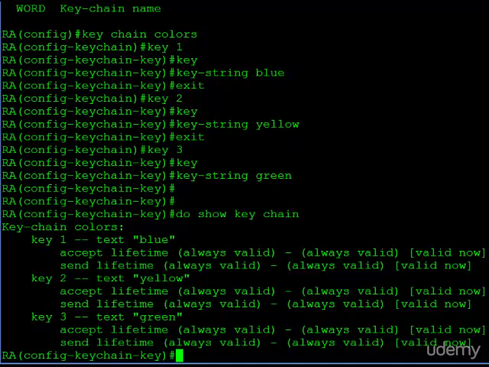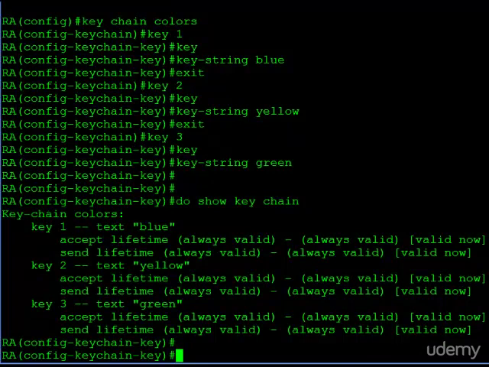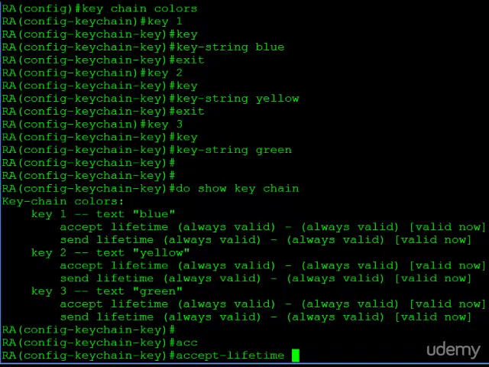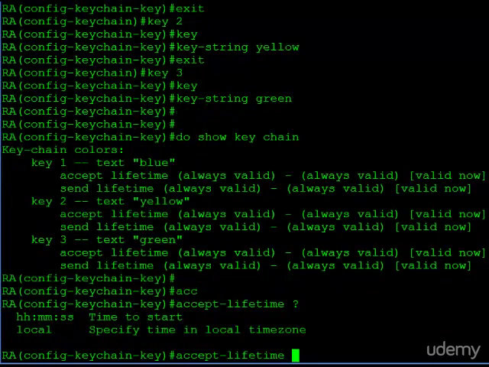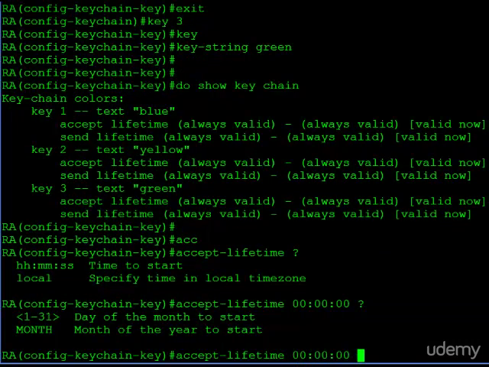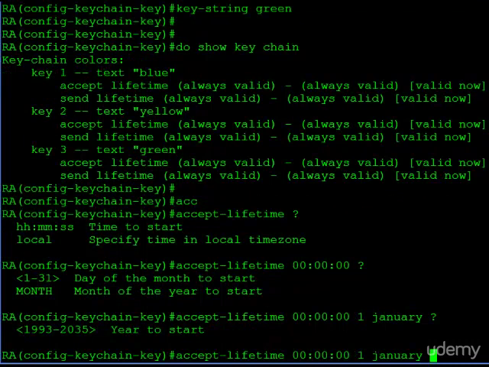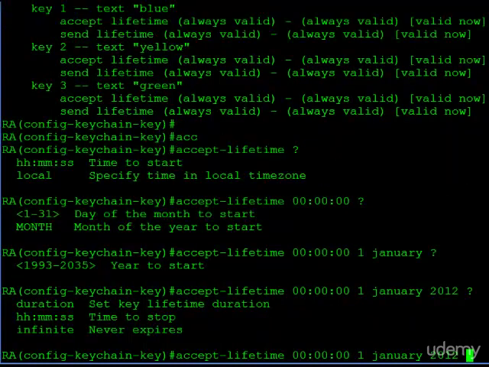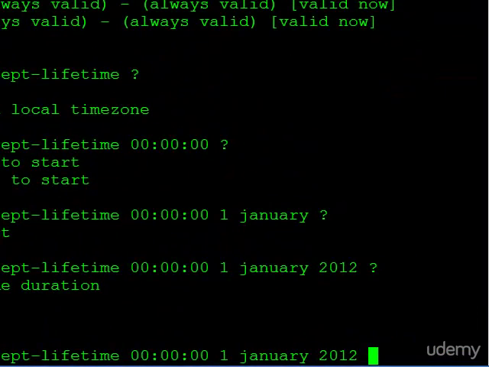By default, it's always valid. If we wanted to, we can change that. So I'll give you an example. Since we're still in key 3, let's change the accept lifetime. And you can see we can get very, very detailed here. Let's say we want to start on the 1st of January. It'll ask us which year. And then where are we going to stop? What's the duration? We can get very detailed there as well.